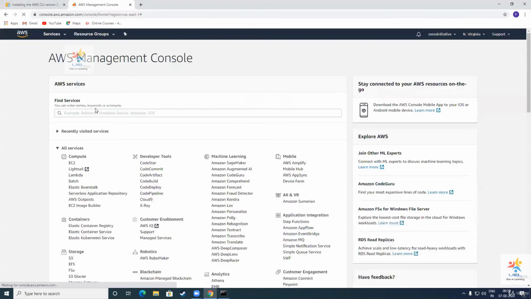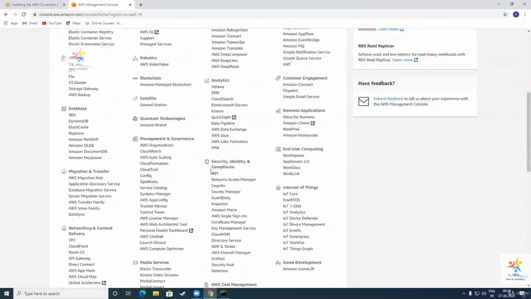Once you have logged into the AWS account, the first step is to go to IAM and create a brand new user. You can find IAM under Security, Identity and Compliance. Click on IAM.